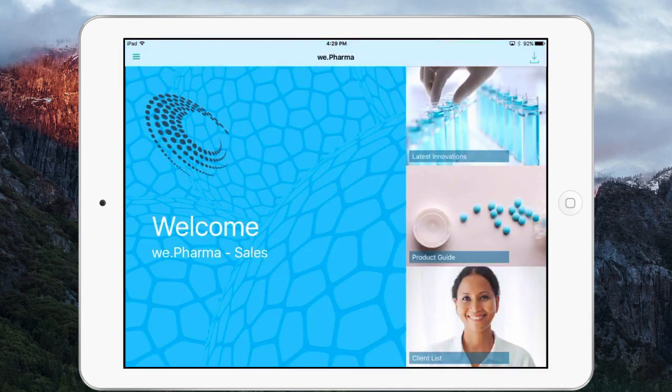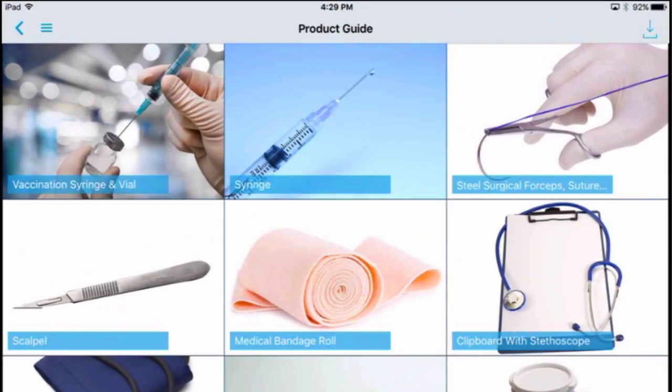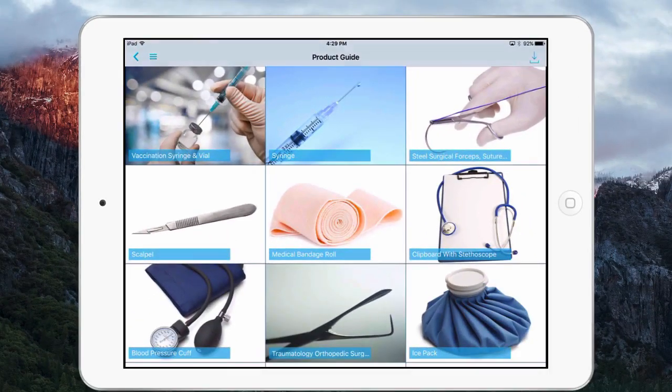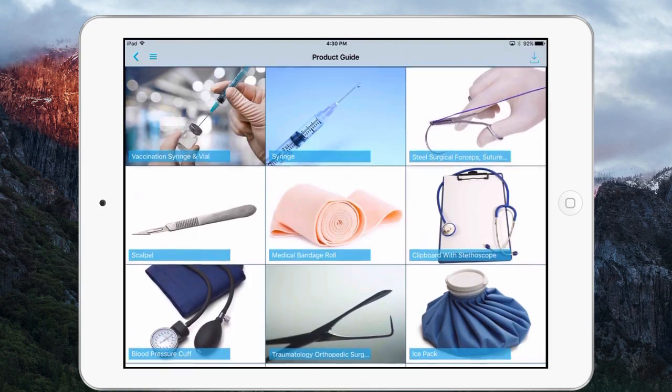Now let's look at the product catalog. The top row contains the three new products that we imported from our PIM system. Great!